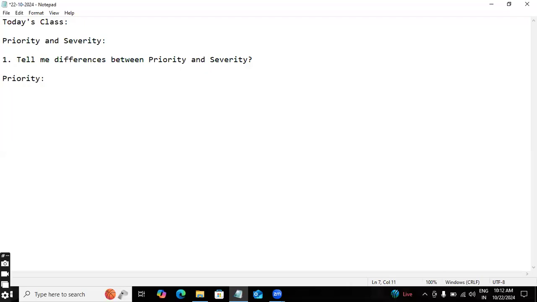What is meant by priority? I already gave some basic idea on that in the last class. Priority indicates nothing but how soon the bug should be fixed. Priority and severity we give on the defects. If you find any defects, for that defect we need to provide the priority and the severity.